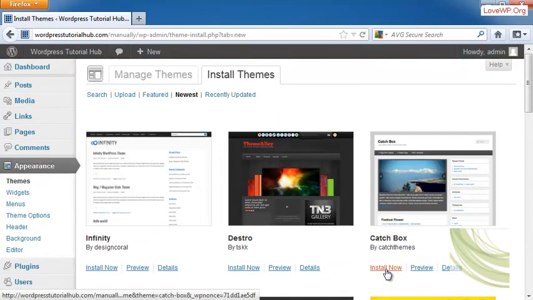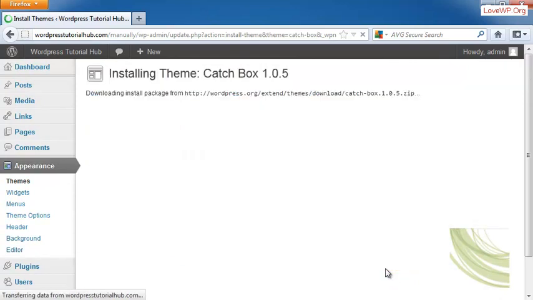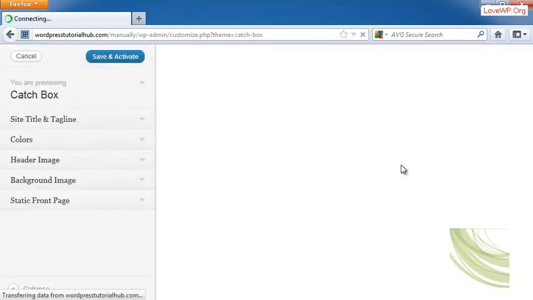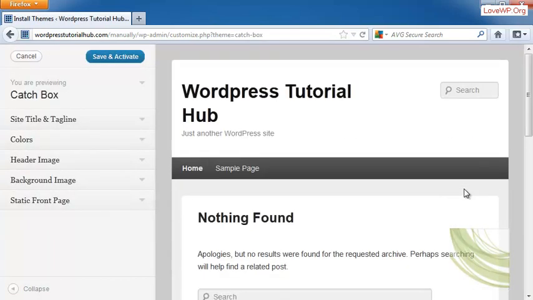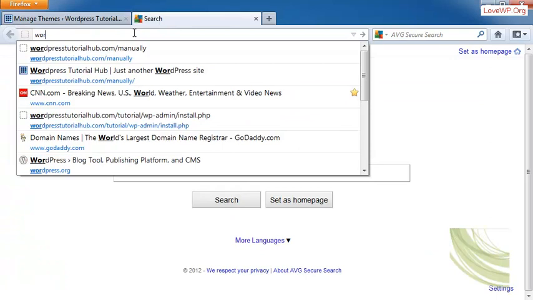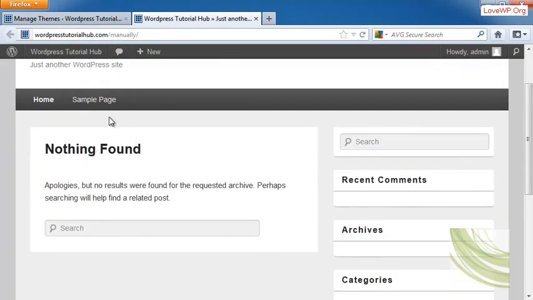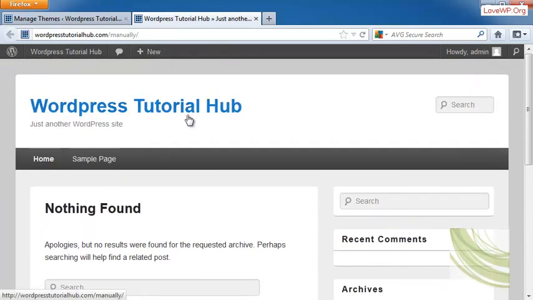It's called Catchbox, and I'm going to click install. It's installing my theme, and it's done. So I'm going to click Live Preview. And this is going to show me what my site will look like with this theme. If I decide I like what I've got, I'm going to click on Save and Activate. So now when I go into my WordPress page, the new theme is going to show up. So I've got home and sample page just like before, but I can go ahead in and I can change all kinds of things about this page.